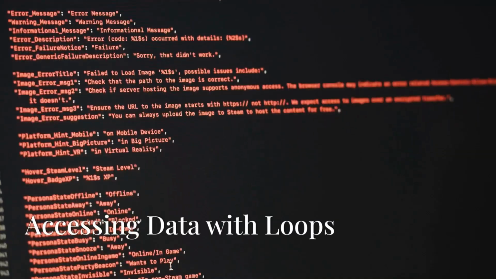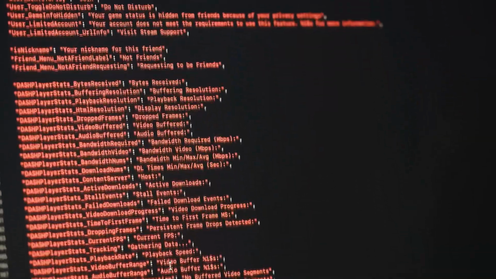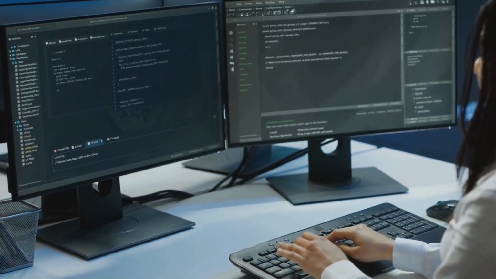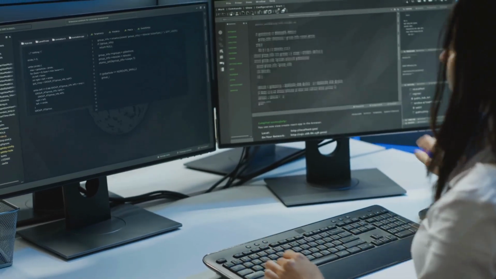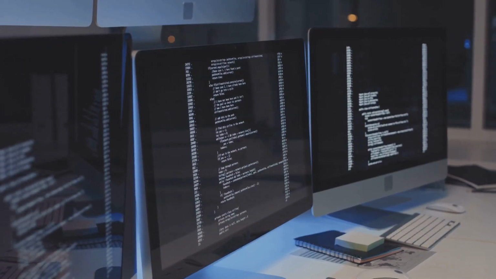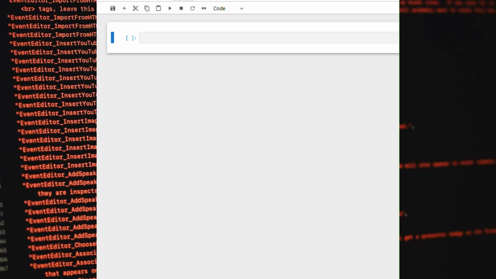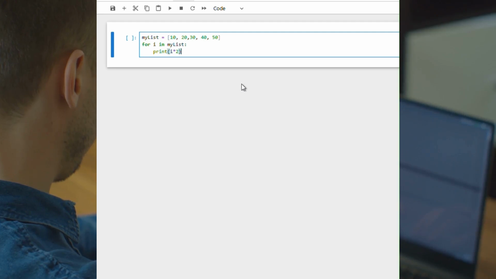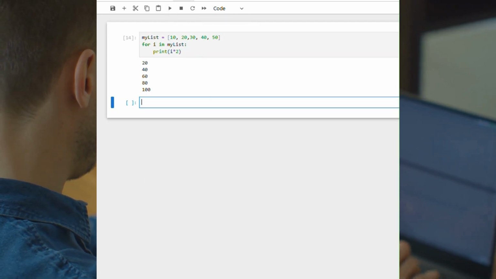Section 6. Accessing data with loops. Loops are particularly useful for accessing and manipulating data within data structures like lists, sets, tuples, and dictionaries. Lists. Here is a simple example of how to access data in a list using a for loop. Consider a list named myList containing 5 values. This loop iterates through each element in the list and prints its value multiplied by 2.